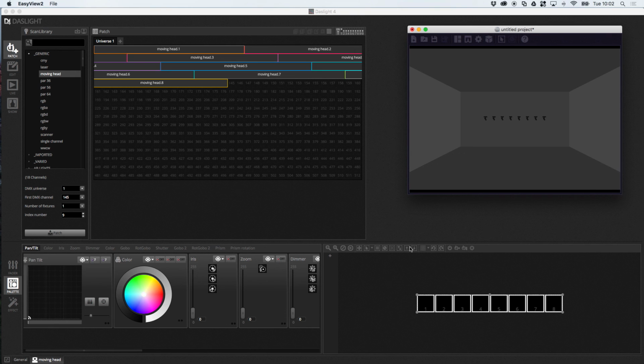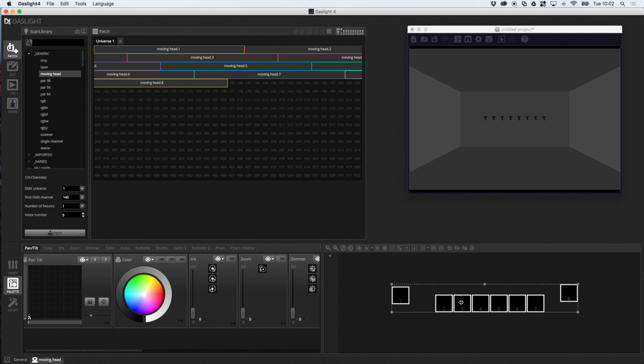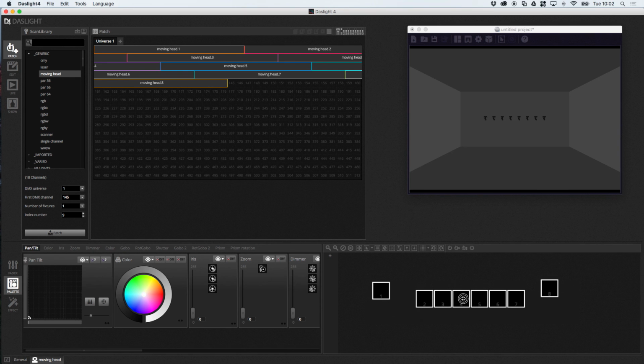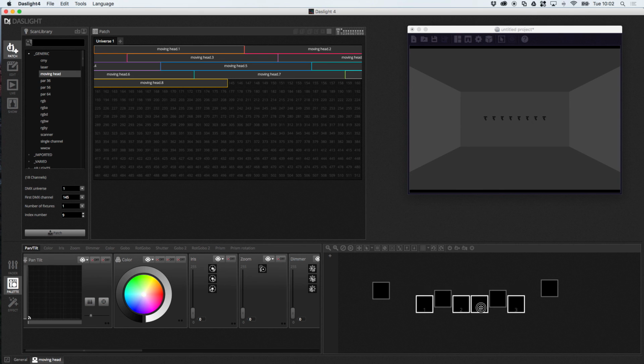Okay, so first of all, we're going to have a look at the 2D fixture window here. So, as I was saying in the introduction tutorial, we have a little square for each different type of light here. And we can move these squares around, like so. We can do a multi-selection by dragging a box around the fixtures and moving them all together. And you can use Command on Mac or Control on PC to select specific fixtures, just like this.